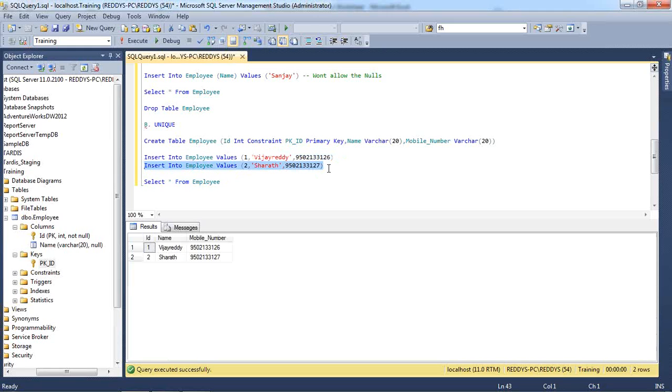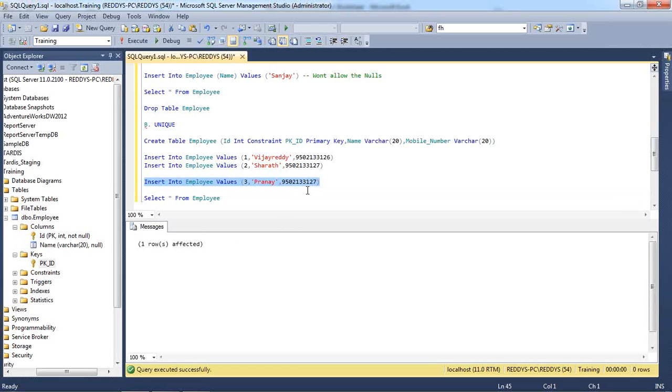Now, as I said, unique constraint also won't allow the duplicates. Let me give the employee ID as 3 and name of an employee as Pranay. And here I'm giving the same mobile number which is already existing in the table. Now if I try to insert the data, oh, my mistake. Actually, I created the table with 3 columns, but I forgot to add the unique constraint on mobile number. So my mistake. Let me drop the table again and add the unique constraint on the mobile number column.